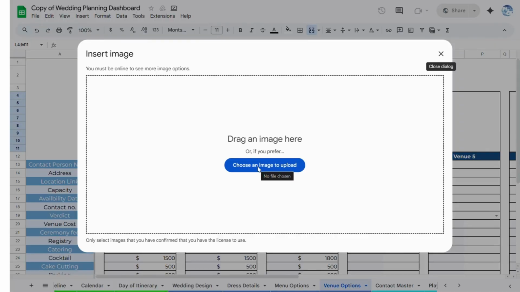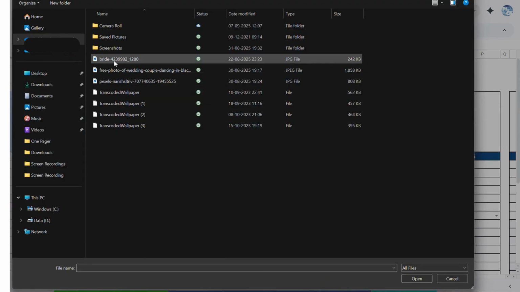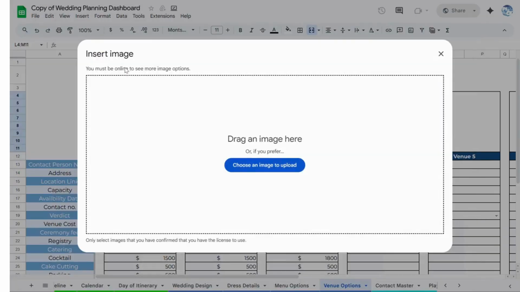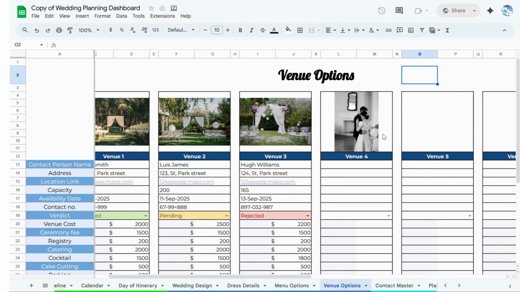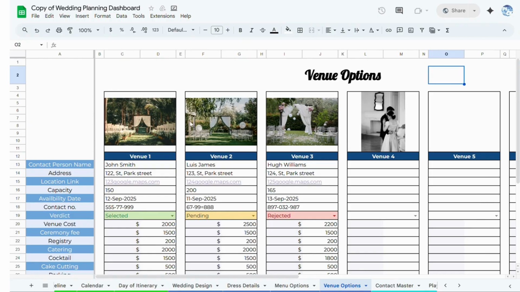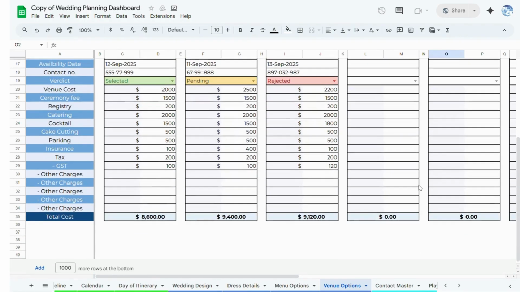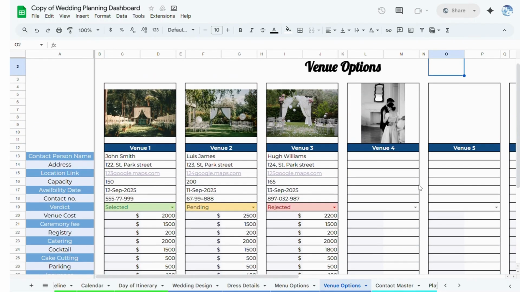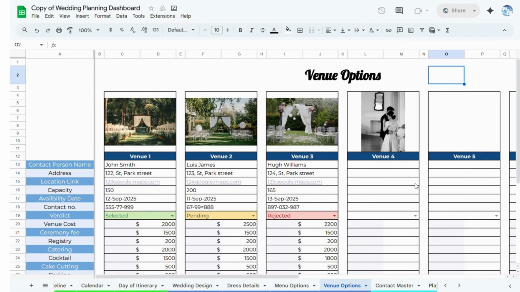Here you can choose an image to upload, or you can just upload from anywhere else. Suppose I want from my PC, I just go on to this and double click, and here you can see the photo is getting updated here. I can choose the photo of any venue like this, and I can enter all the data in the below tables. So you can use this venue option tab to compare up to 10 venues like that.